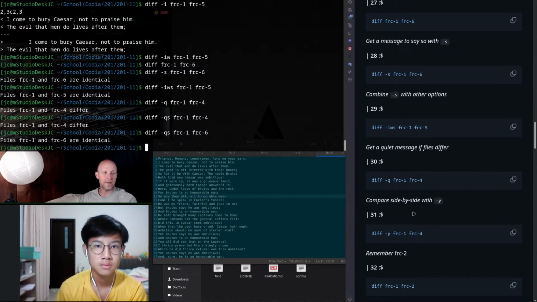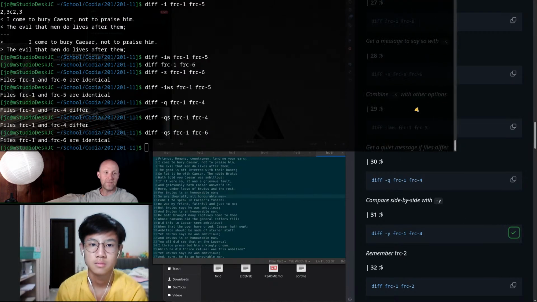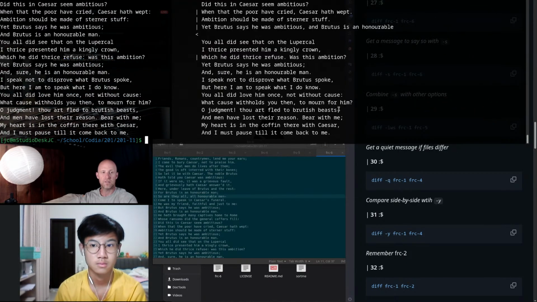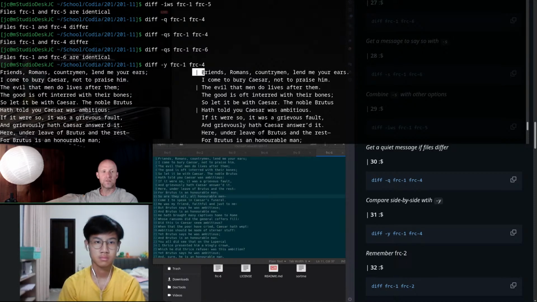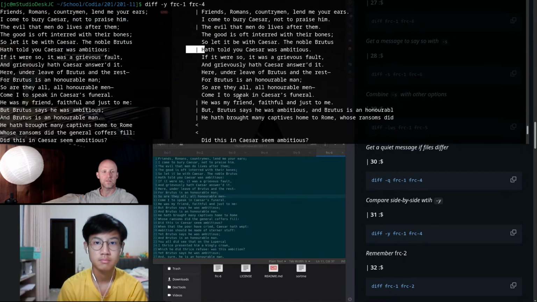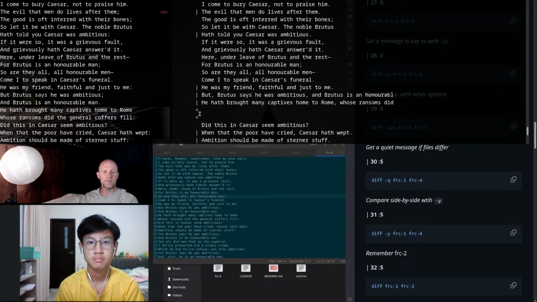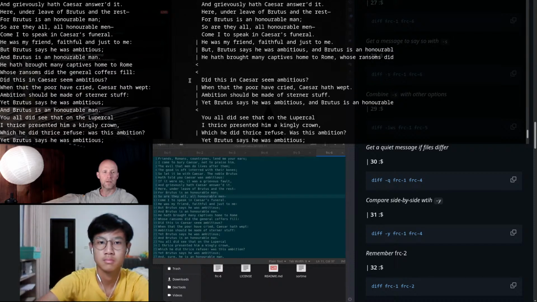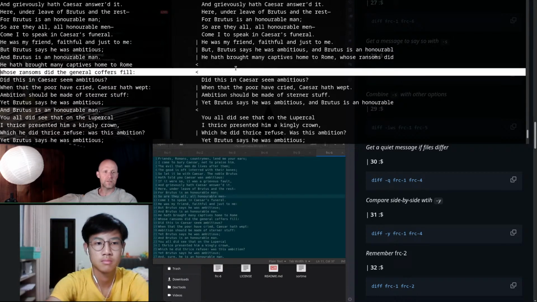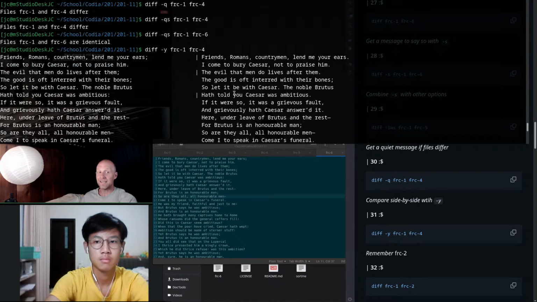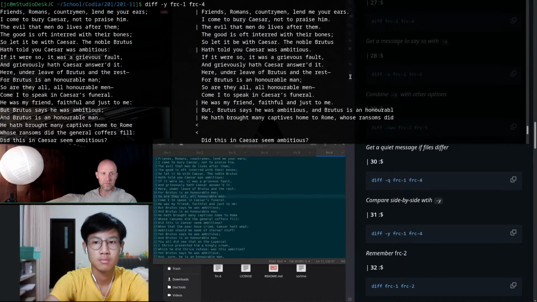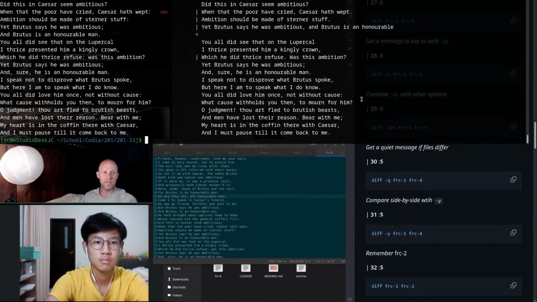Okay. Now, here's one of my favorites. Y, and this is much more useful side by side. Watch this. See, it puts them side by side. Here's a difference. Up here, the lines are gone. Here, we've only got this and not here. So here's a difference. The side by side is really useful. Forget line numbers. You can see the text.